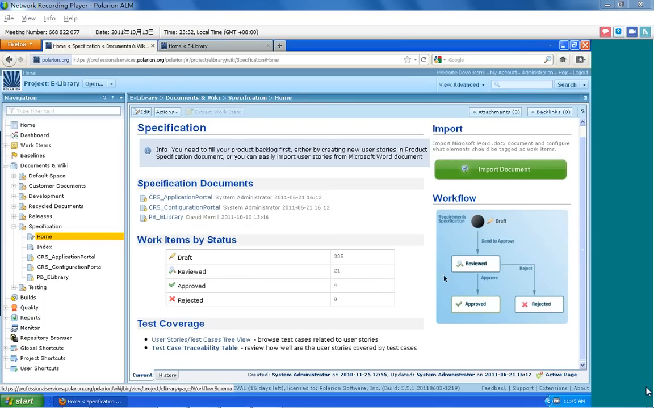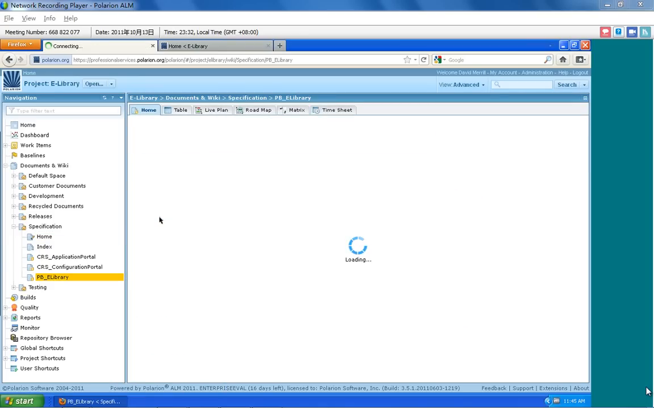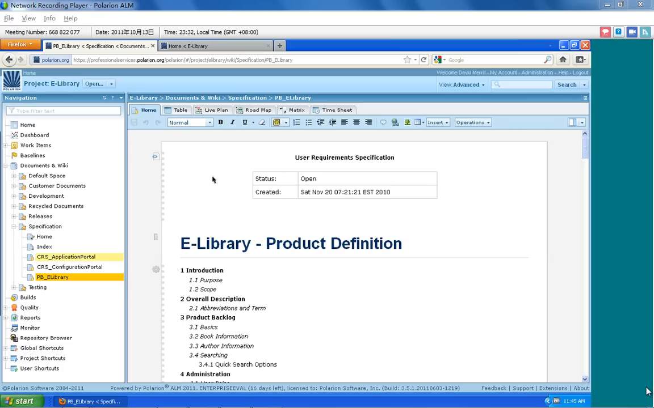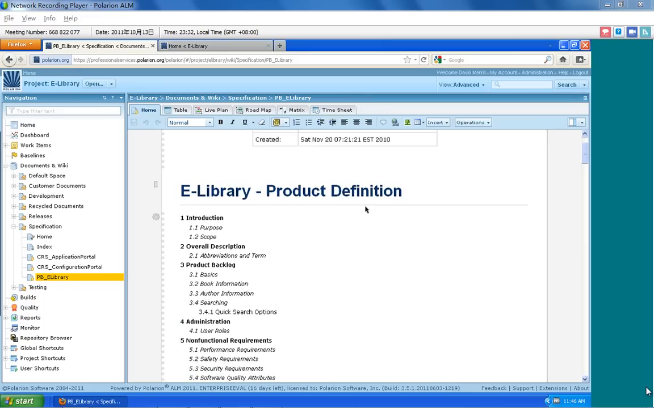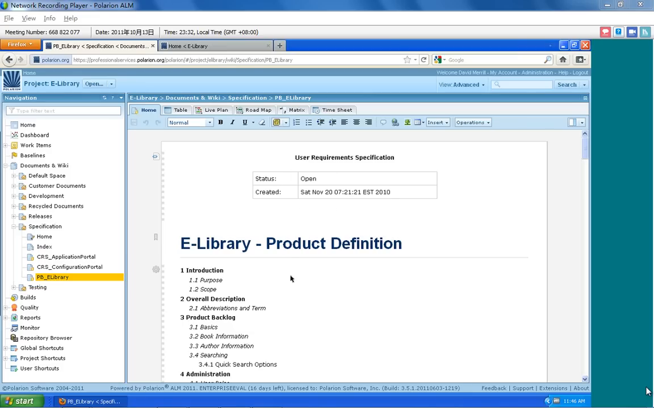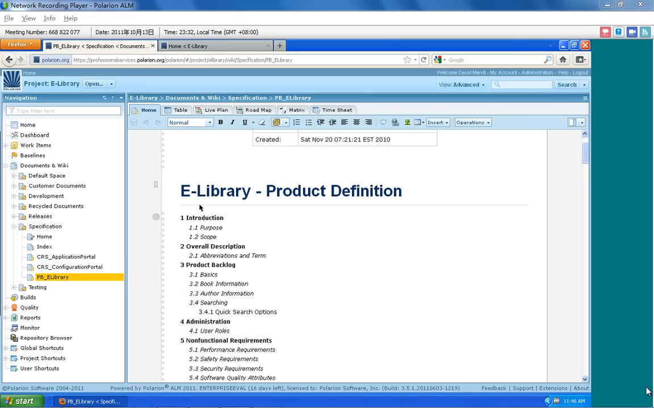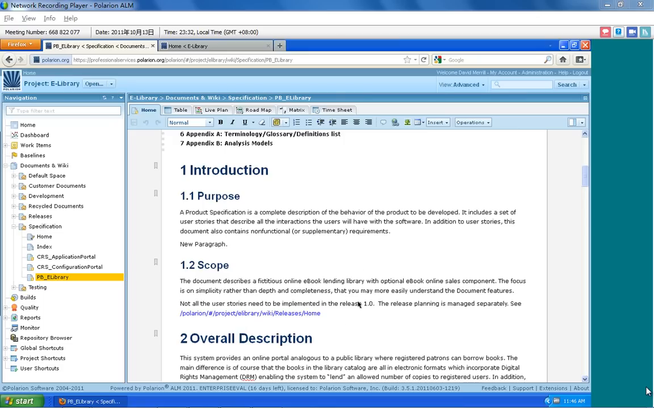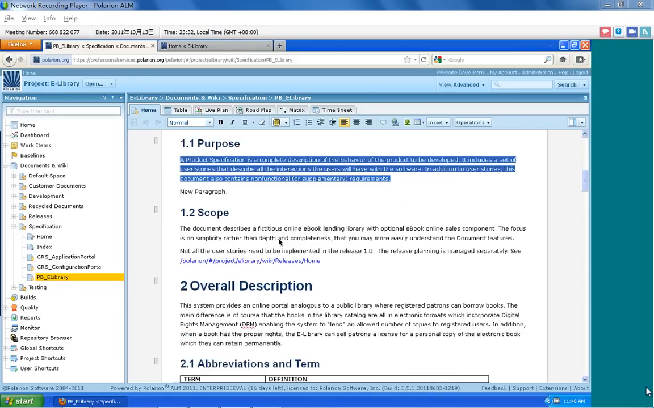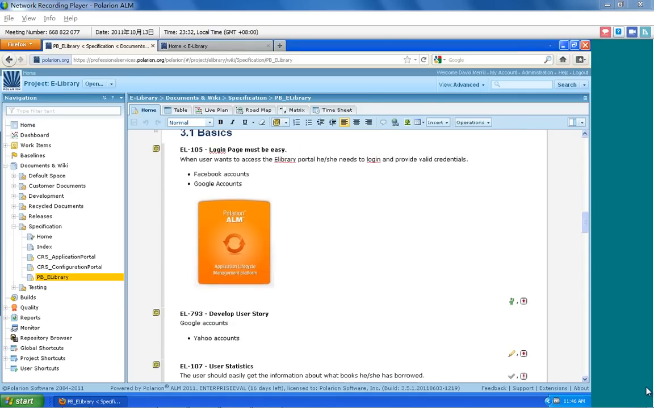So let's take a quick look at what one of these requirements documents looks like. So I can hyperlink directly to it here, and this is going to represent what I would expect to see for the product backlog of user stories or high-level requirements for my e-library project. Right away, you can see that the document itself has a very Word-like look and feel. It has headings, table of contents, and what I'll call unstructured text. This is just information associated with the data that I need to have inside my document, terms and abbreviations.